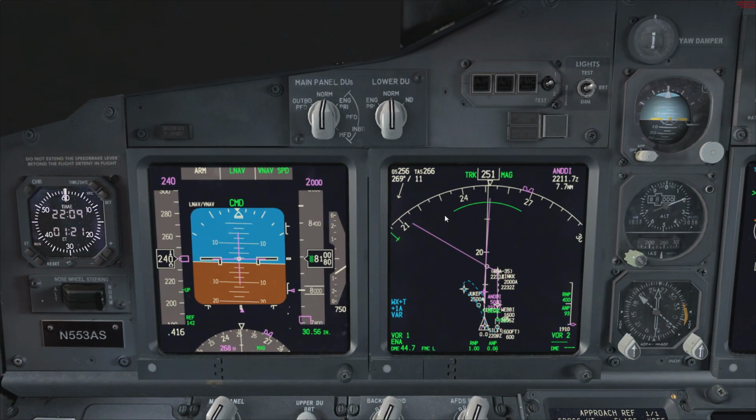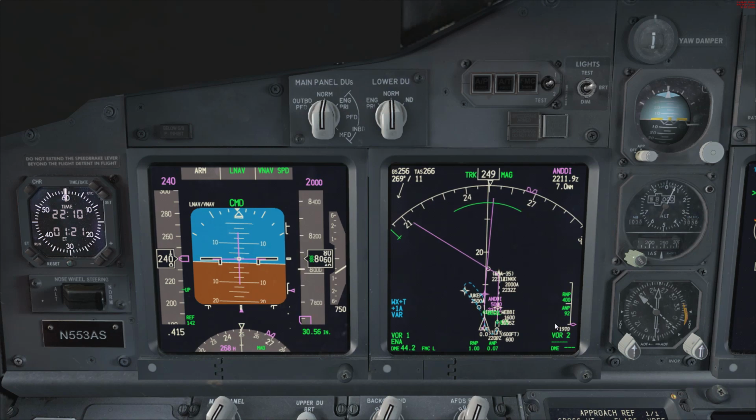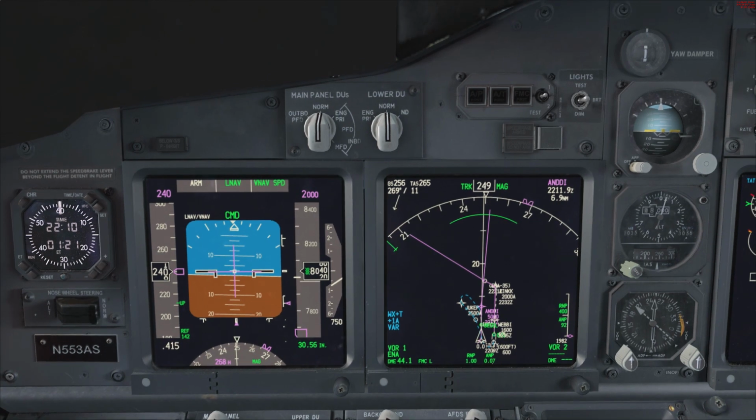Alright, so we are at 8,000. We are higher than we should, higher than we want to be, or higher than the autoflight system wants us to be. We're about 2,000 feet too high, as expected. Remember I mentioned that earlier on. So we have a choice at this point.